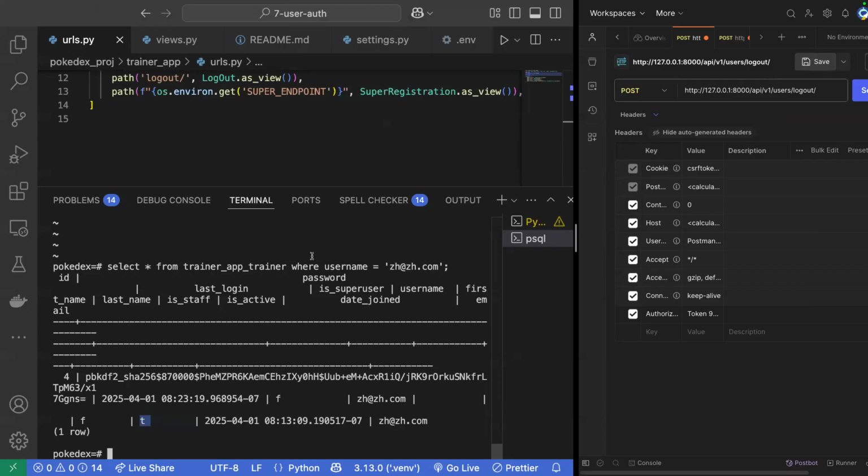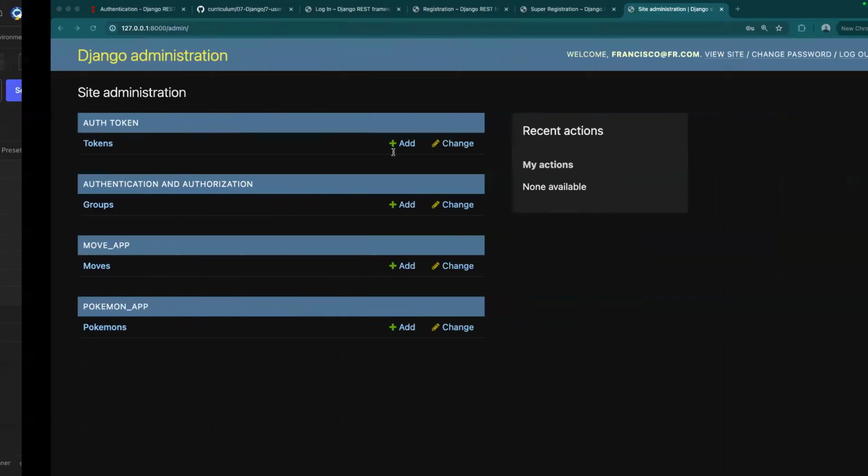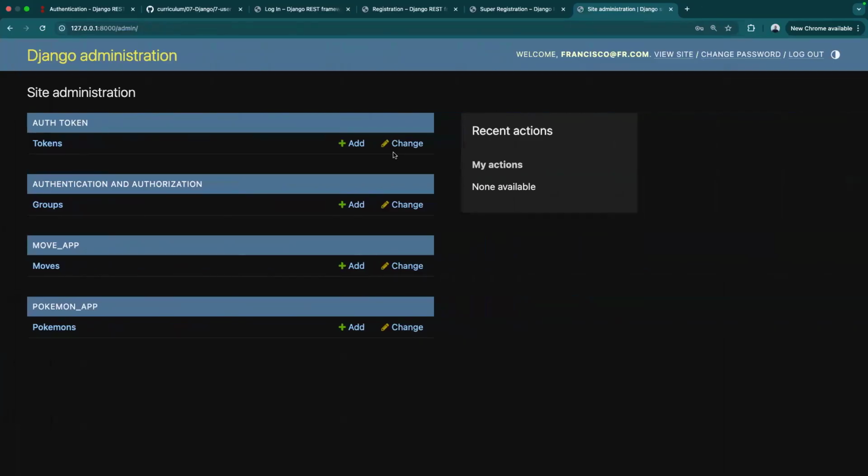The admin portal that Django uses, what authentication method does it use? Does it just use the session? Yes, it utilizes session-based authentication. All right, thank you. Of course.